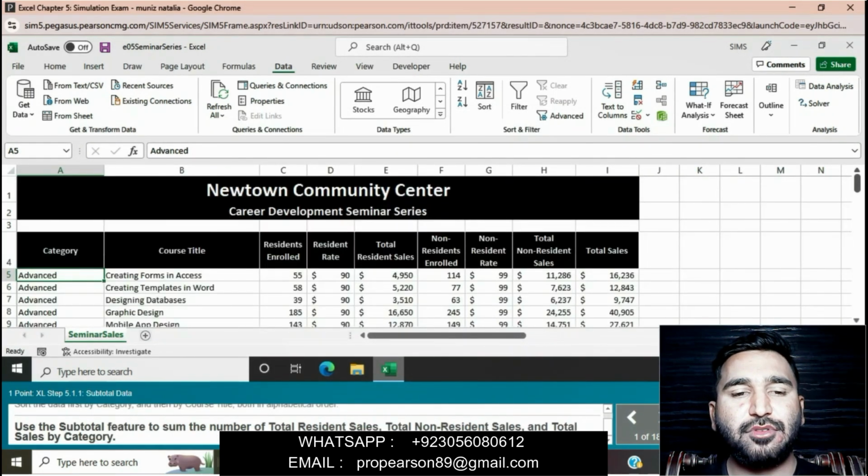Next, use the subtotal feature to sum the number of total resident sales, total non-resident sales and total sales by category. Basically in this question we will use the subtotal feature to sum the number of total resident sales.